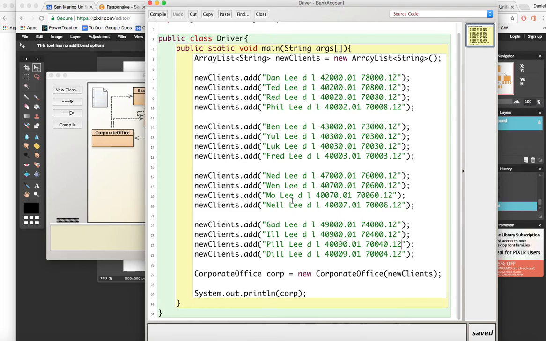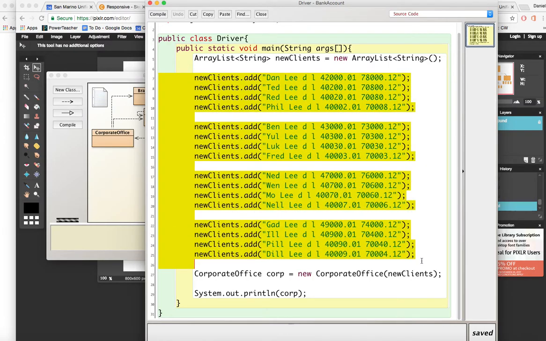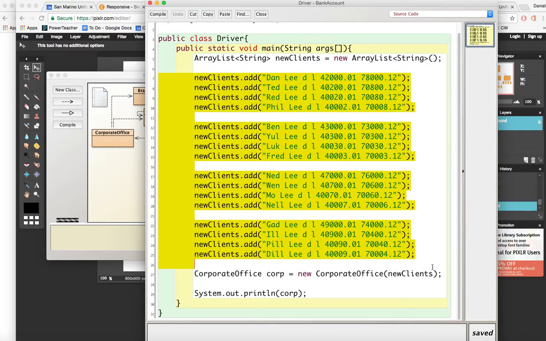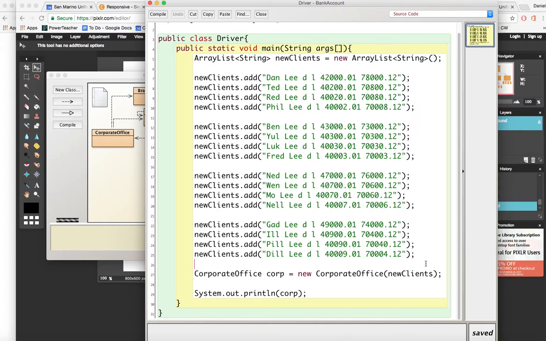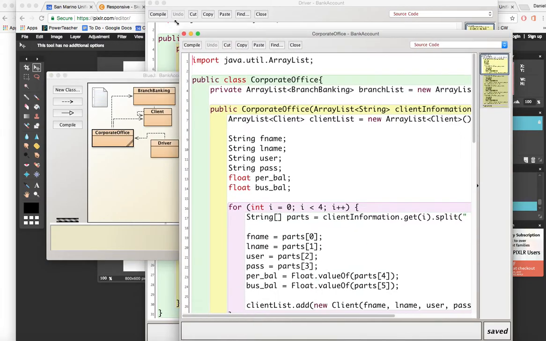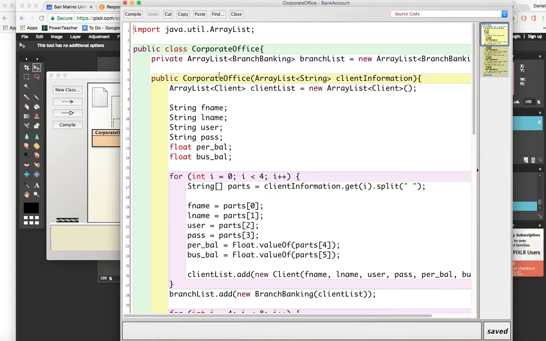Okay. Again, there are 100 ways to skin a cat. You could have done this in many different ways. This is just the way that I naturally kind of put together. So then we create that array list called new clients, fill it up with strings that represent all the information we need to create all the clients, and pass that array list to the corporate office constructor. And then we go over here to the corporate office constructor, and his constructor takes in that array list of strings called client information.